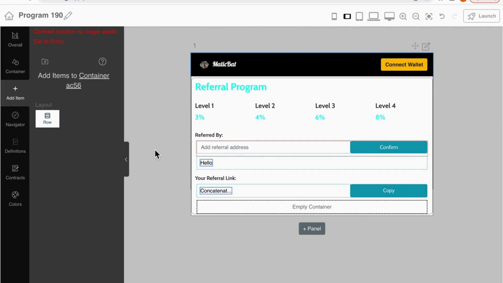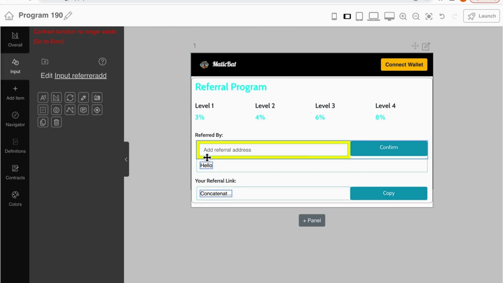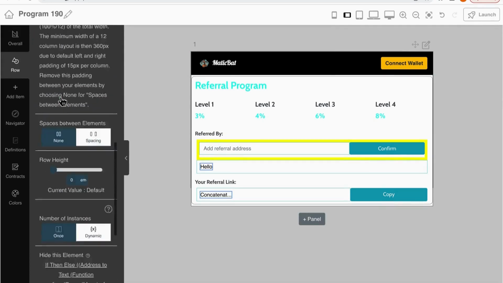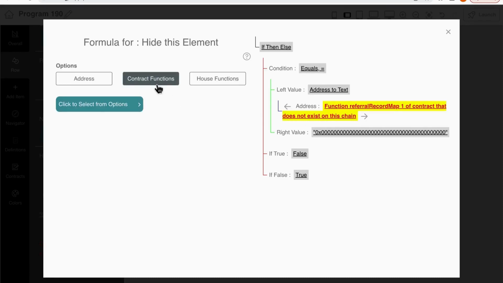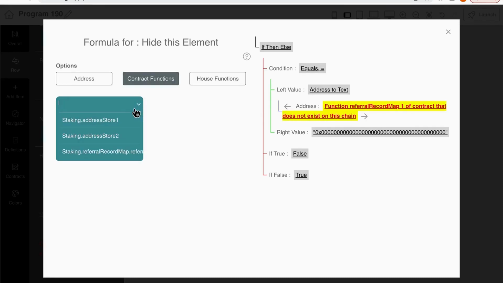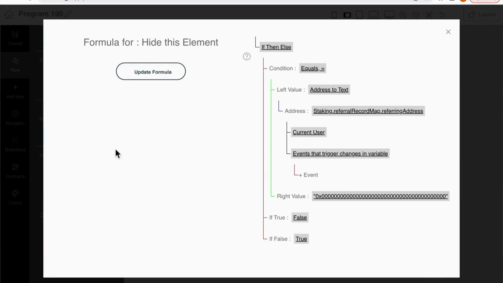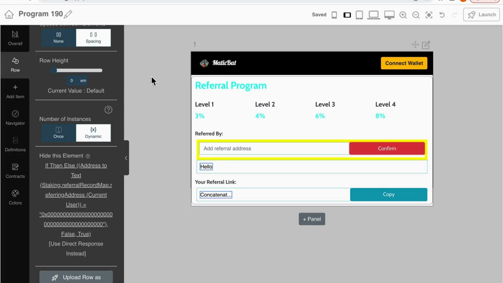Click on the first row and go to General Styles. Go to the Hide This Element style and click the formula. Edit the error by replacing the address with the referring address record function in your contract. To understand this function, it is saying that if we access the function and input the current user's address and the output is the 0, or also known as null address of the smart chain, then it means that no address was previously added. Hence, we put false so that this element will not be hidden. If the output is a non-null address, then we hide the element, as we do not want users to add any more referring addresses. Once done, click Update Formula.